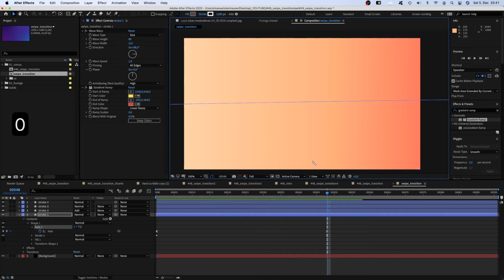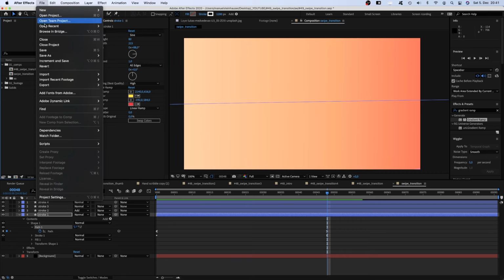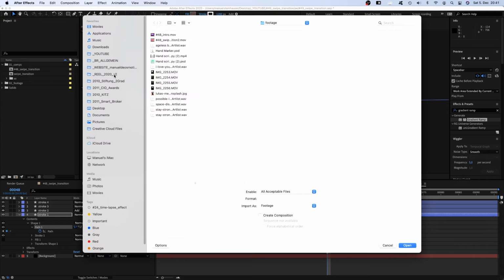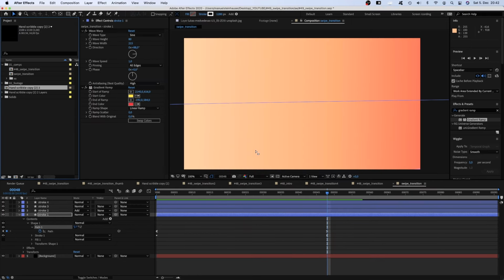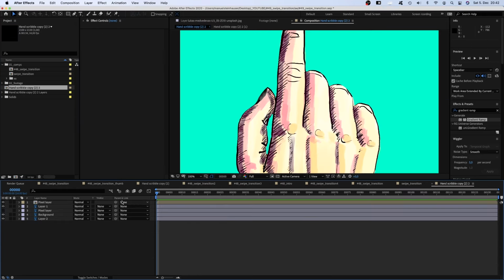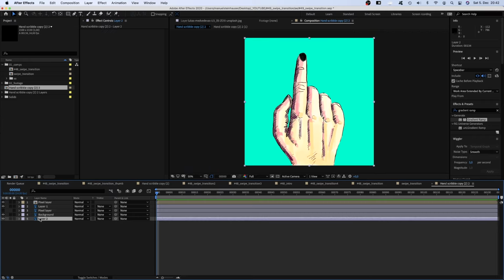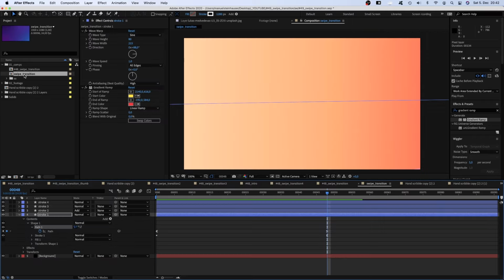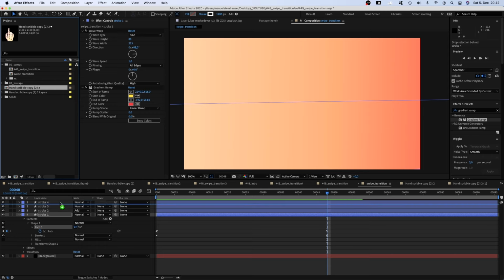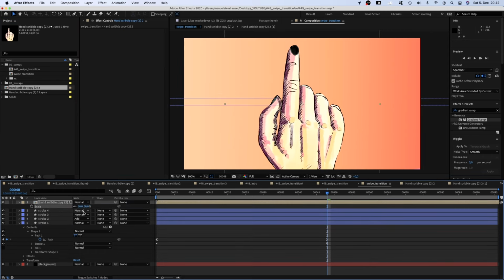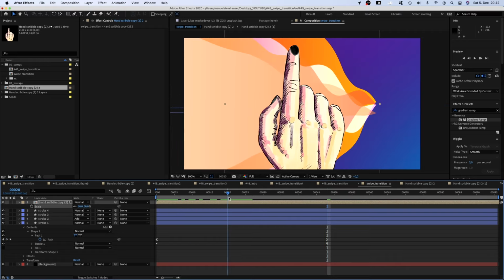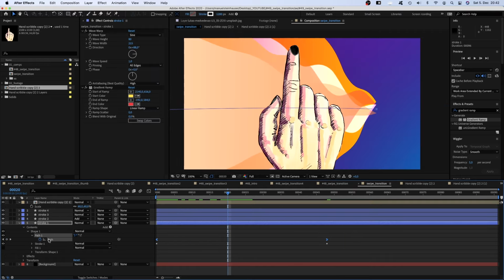Let's add our drawn hand to the comp. I import it to After Effects as a composition, retaining layer sizes. And if we go into it, there are all the layers. We don't need this green background. Let's add it to the main comp and scale it down. And we need to link it to the right point of stroke 1.